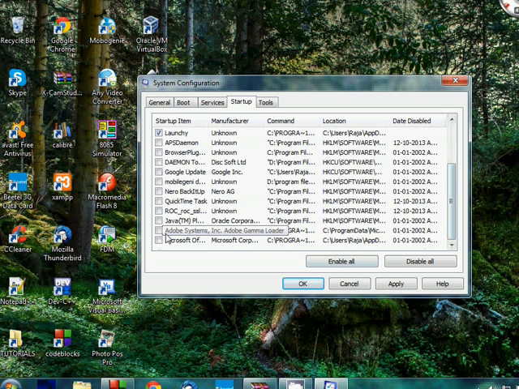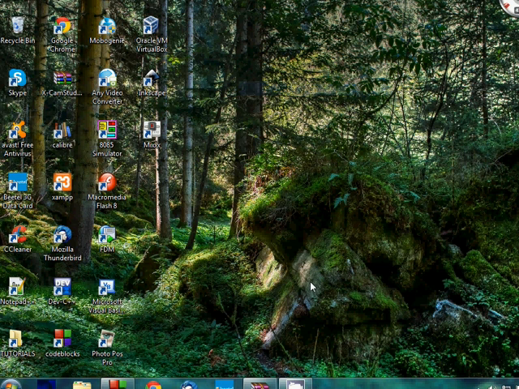And once you have unchecked all of your options, all you have to do is apply and then press OK. After you press OK, your system will give you an option to restart, and you may restart now or later. After you have restarted, you'll get a better PC and your booting time will be decreased.